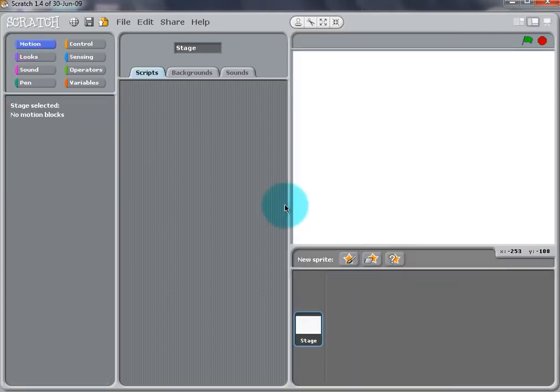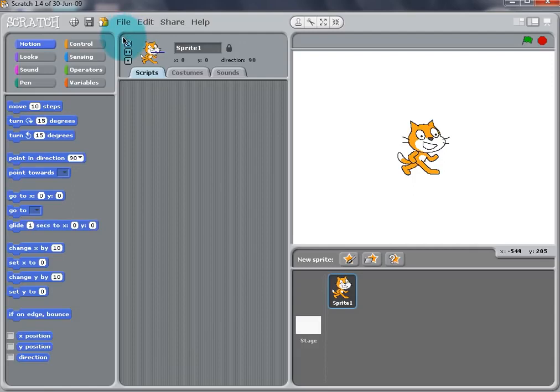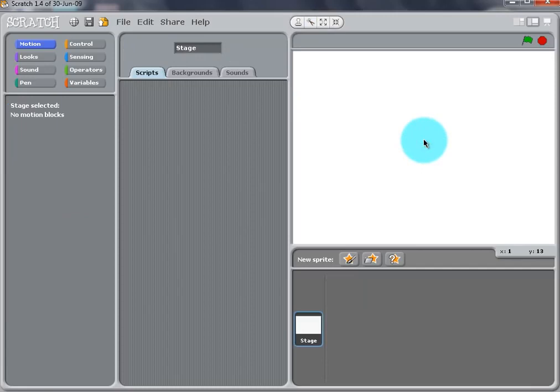Now that you know the layout, we can start a new project. Select File, then New. The default in Scratch is for the Scratch cat to appear. The cat can be deleted by going to the toolbar and selecting the scissors, and clicking the cat will make it disappear.